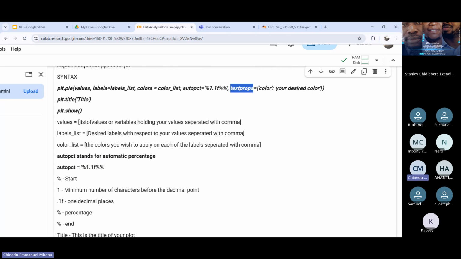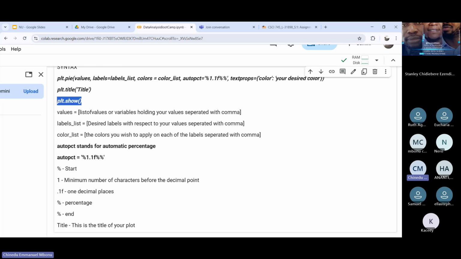So now, still on this, we have this plt.title. You have control inside here. Anything you want, the title you want to give to your pie chart, you have to type it inside this plt.title. Inside here, you type any title that you want. And this one will help you to show it. Even though in most cases, even if you did not put this one, your pie chart will still show, it's always advisable that you put this particular function too, plt.show, to display your pie chart.